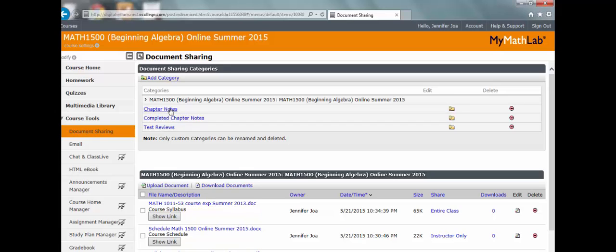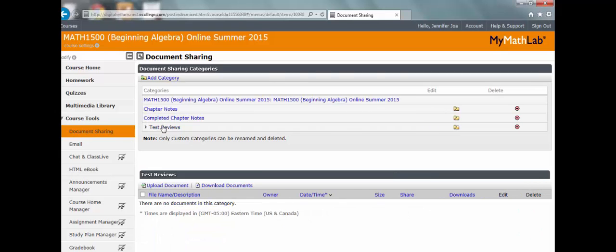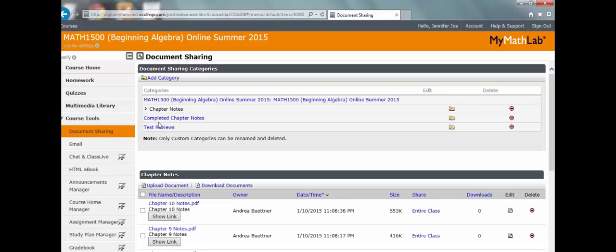These chapter notes and completed chapter notes are the ones, like I said, that I use in my in-class lecture. If you'd like to read over those and see exactly how things are written out and explained each week, you can look at those. And then this third thing here, the test reviews, is where you'll go to print out the test reviews prior to each test.